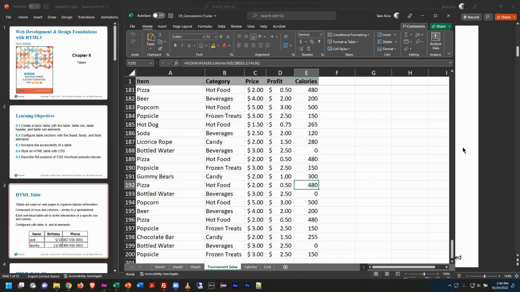We're looking at, let's say, information here. And you notice how everything is arranged into rows and columns. And so everything like in one column is related. These are all the items that are being sold. These are the categories of the food, the price, the profit, and the calories, right? It's pretty self-explanatory. So this one entry for pizza, well, it's hot food. It costs $2. We make 50 cents profit, and it's got 480 calories.